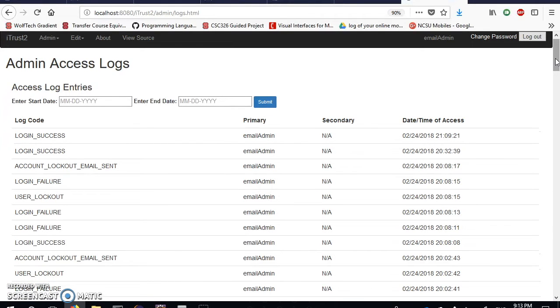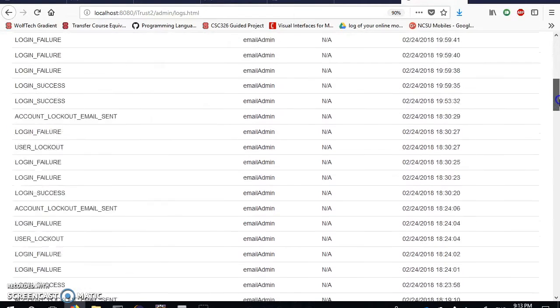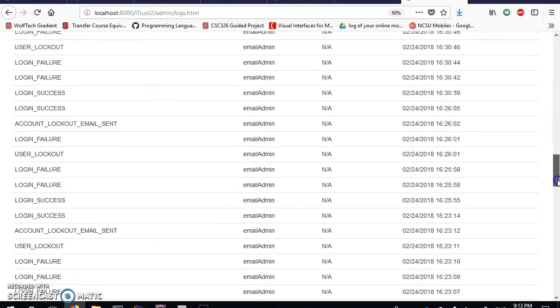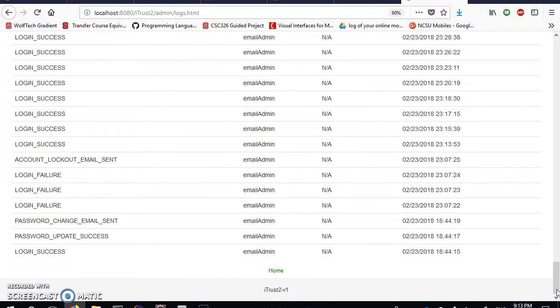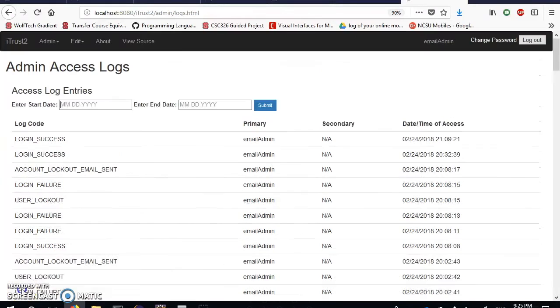So this is the View Access Log page, and once the user accesses this page, it'll display all of the log entries for the current logged in user, from most recent log entry to the least recent. And at the end of the page, there is a home link so that the user can return back to the most recent log entries page.